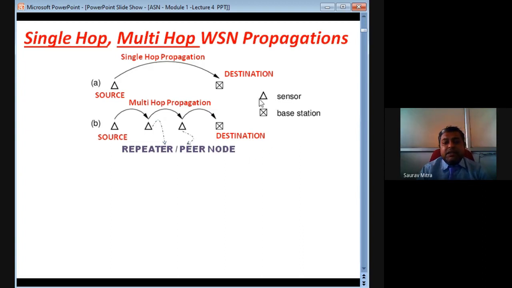And the notation I have used here: the triangle is a sensor, and this rectangle with a cross symbol in between is a base station. So base station is where all the data are being dumped. Okay, and the base station has a very big microprocessor or microcontroller based system where all the sensor node data are processed together and inference is found. Inference means what is the decision.